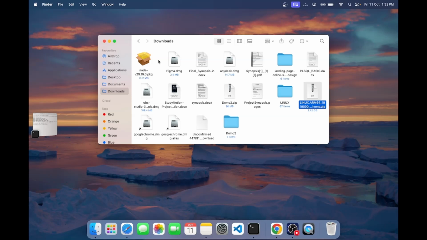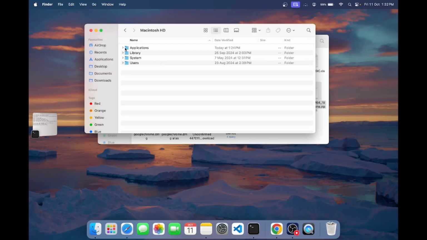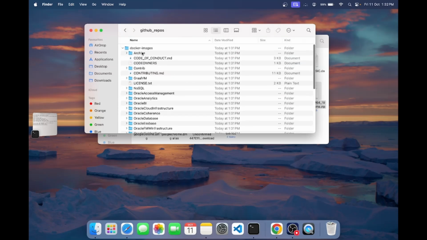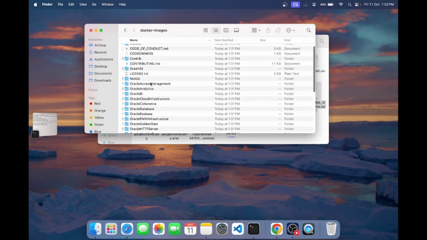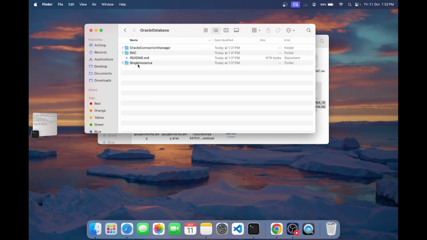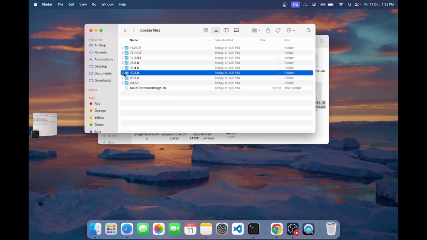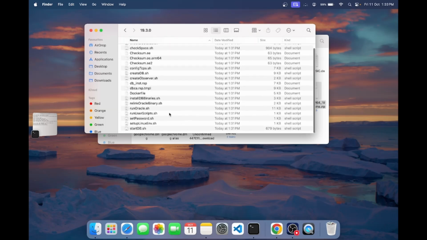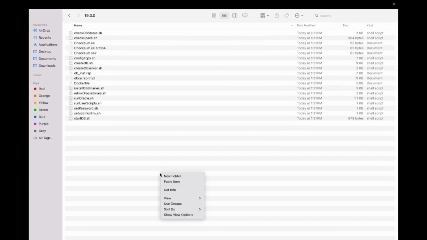Now we are going to navigate to a very specific folder. Go back to that GitHub repos. Inside the Docker images, you will find Oracle database and then single instance. After that, Docker files. And we have downloaded a very specific version, 19.3.0, because others don't have the support for it. So you have to paste your file here. I'm going to paste the file here.